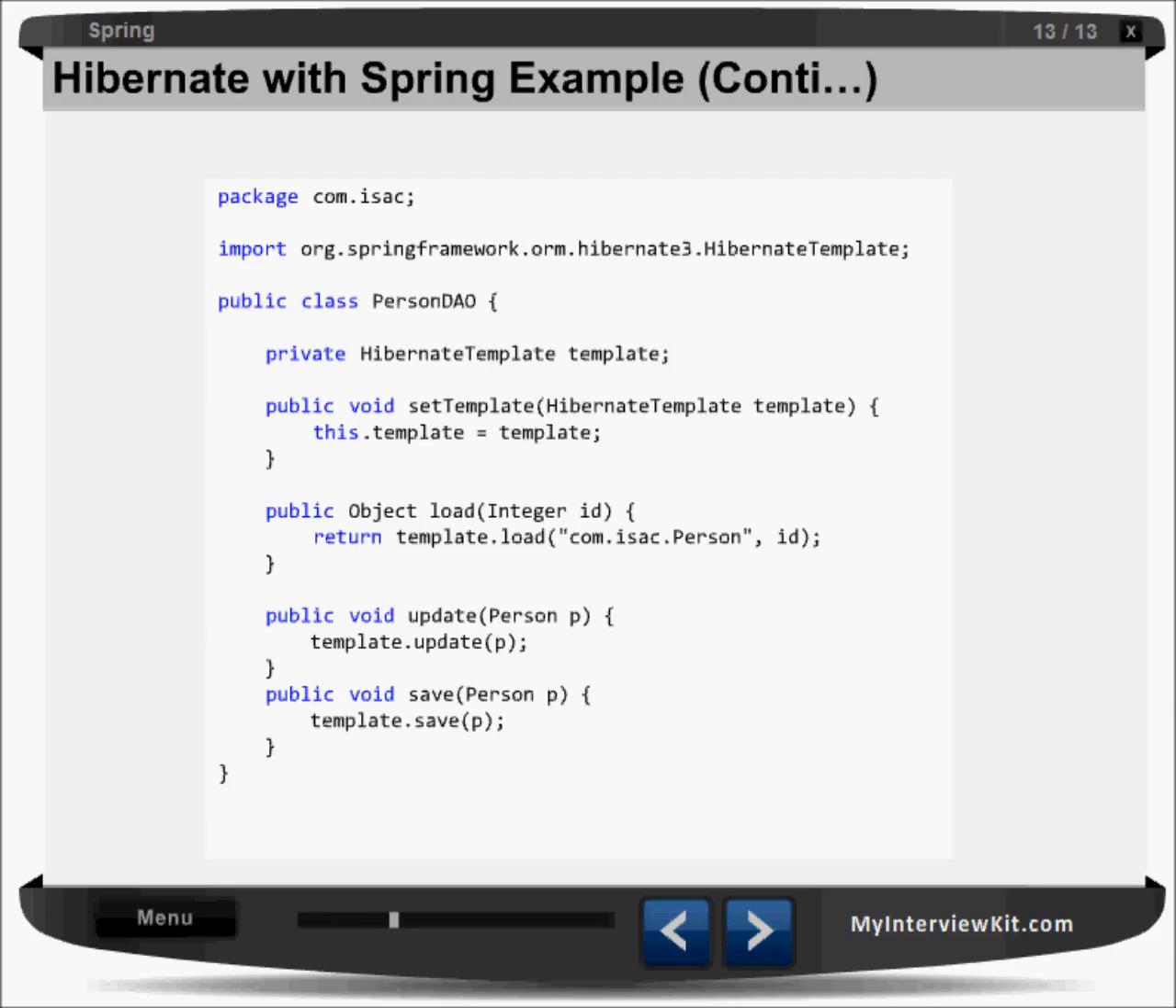Okay, and the next thing we are making is the person DAO class, which is using one Hibernate template. This is from the Spring framework, HibernateTemplate. So we are creating an object for that, and then we have a setter method for the Hibernate template. Here I have load, update and save methods. So we have customized these methods: save, update and load.